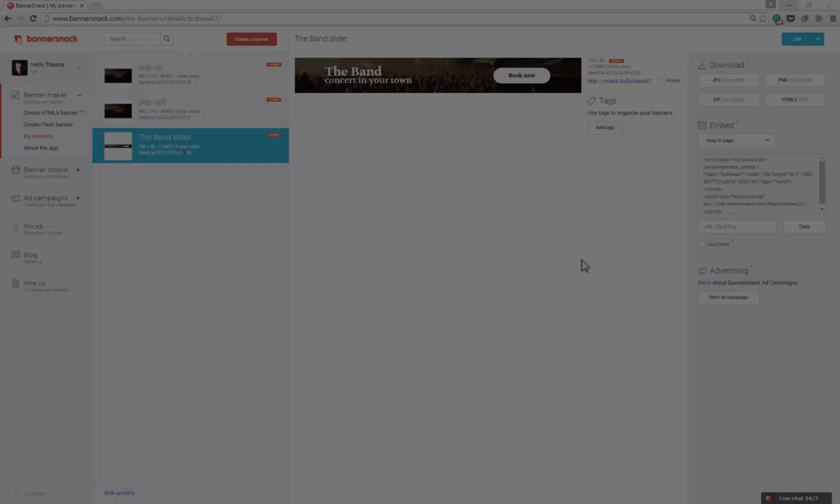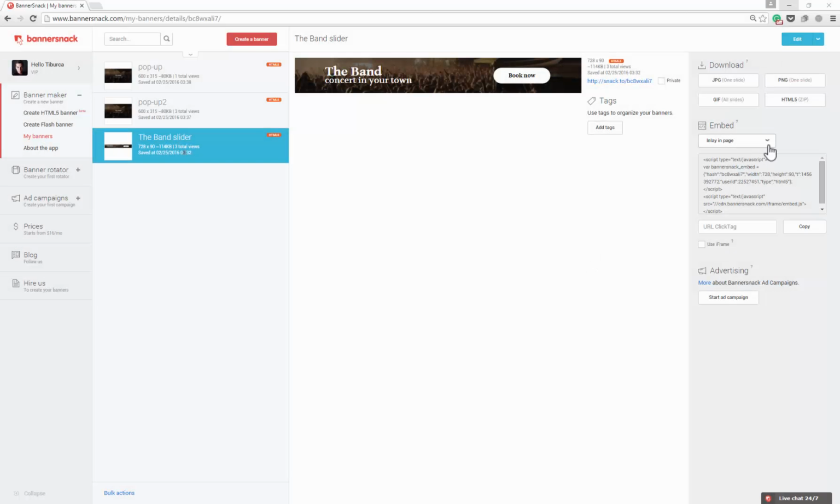The first one is the default inlay in page option. You can use the embed code within a page as default and an exact spot by choosing inlay in page. The on top of page option allows your banner to slide down on top of your page, resembling a notification bar.